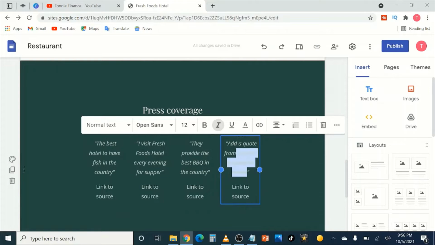Then you also want to come and add another one here, and what you're going to say, the only place I take my breakfast from.